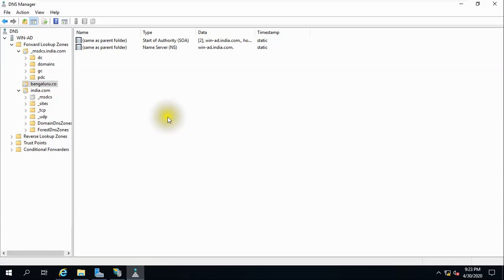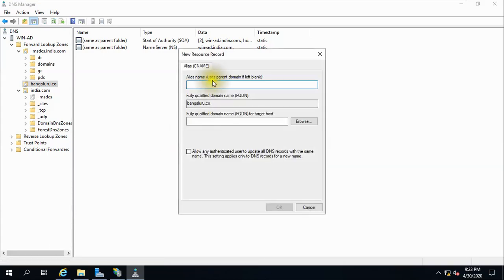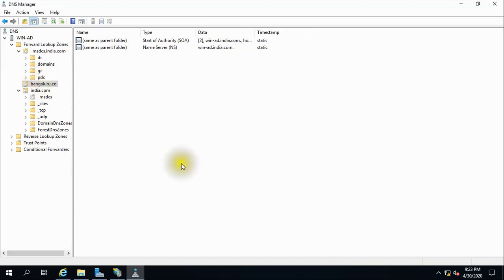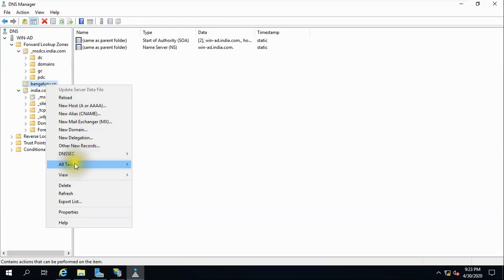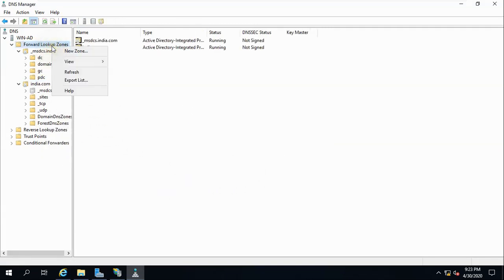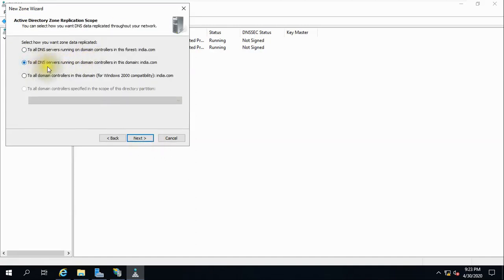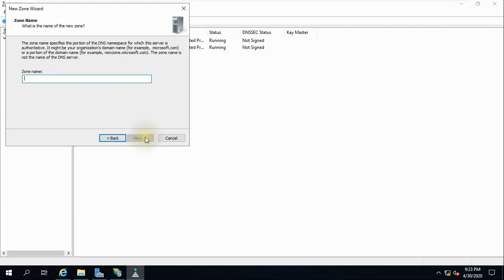We need to create one alias record here. Okay, alias record is like you will have to give this name only. Or let me delete this. I will show you from the beginning. So what I'm doing, we need to create one new zone. Okay, that should be your primary zone, and select to all DNS servers running on domain controller in this domain india.com.